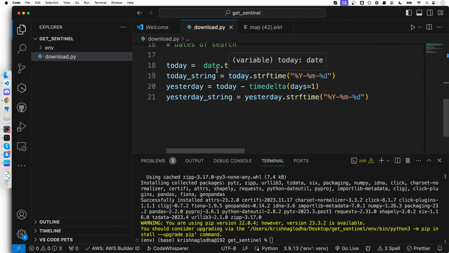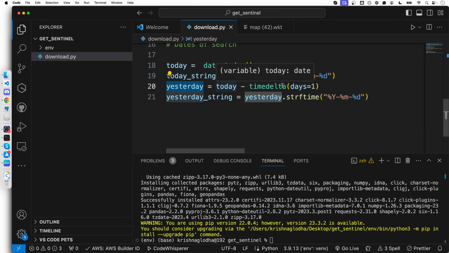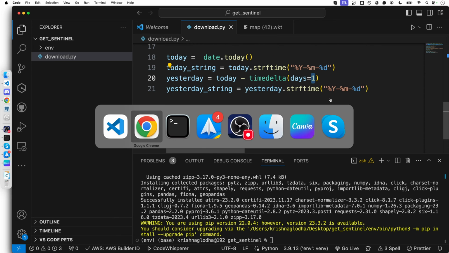The next thing we want is the date range in which we want to search for the satellite data. I will take today's date and for yesterday, I will take today minus 1. This will totally depend upon you. If you want more data, you can definitely go for 10 or even 100, or if you want year-long data, you can also search for 365. For now, I will keep it as days equal to 1.